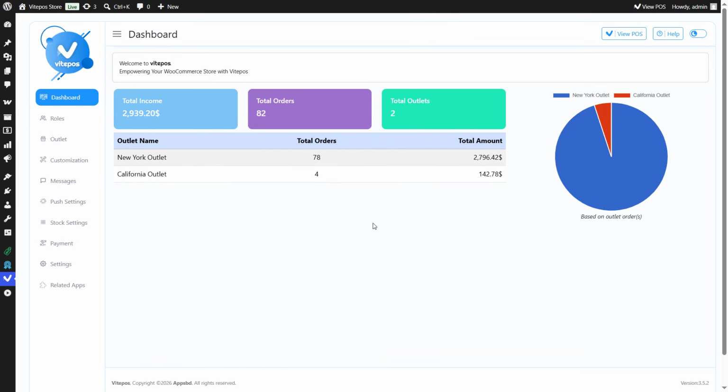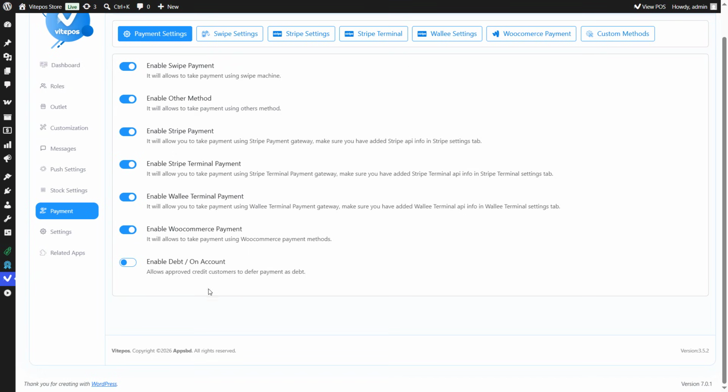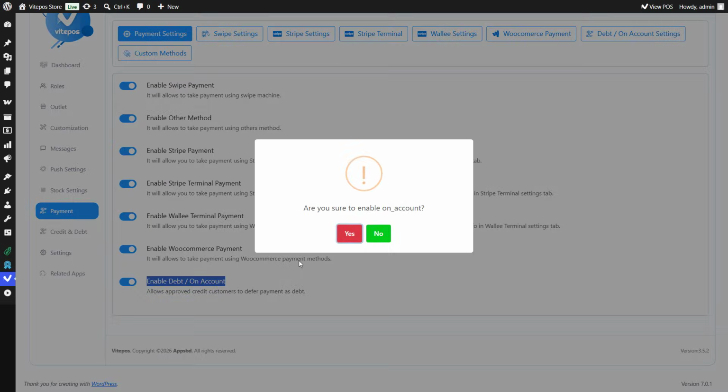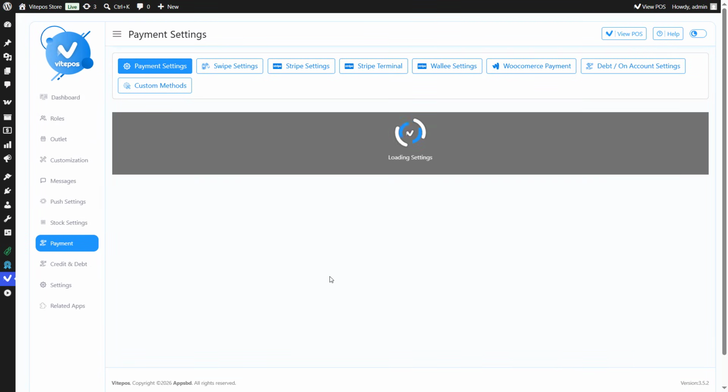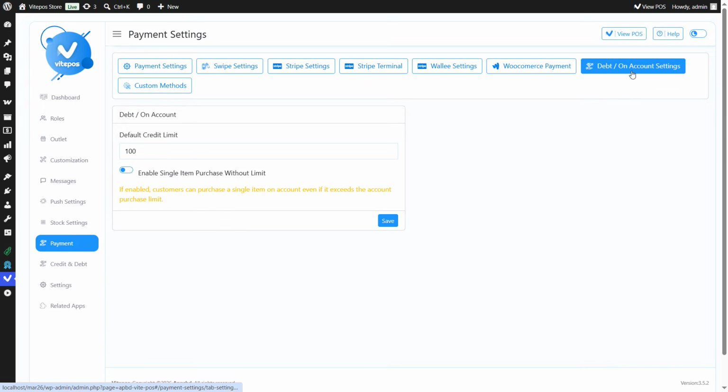Let's get started. First, from the VitePOS admin dashboard, navigate to the payment module. Under the Payment Settings tab, you'll find the Enable Deft/on Account option in the payment method list. To use the deft or pay later feature, simply enable this option. Once you enable the option, a new tab called Deft/on Account Settings becomes available. Open this tab to configure the deft payment settings.